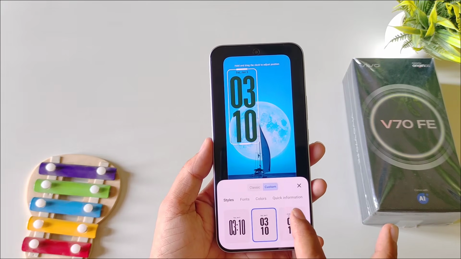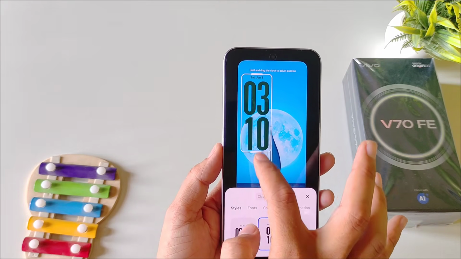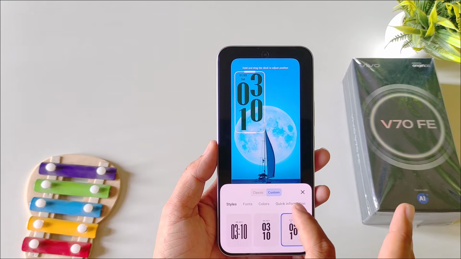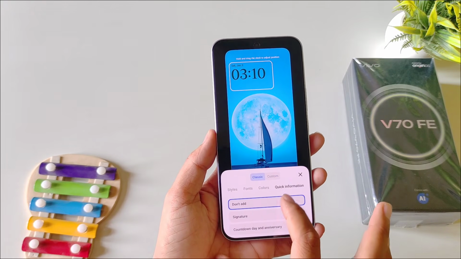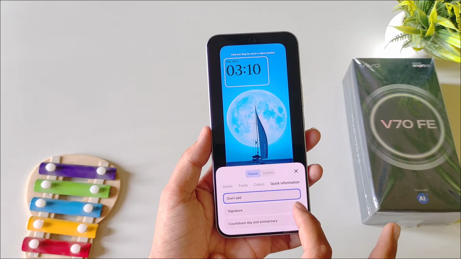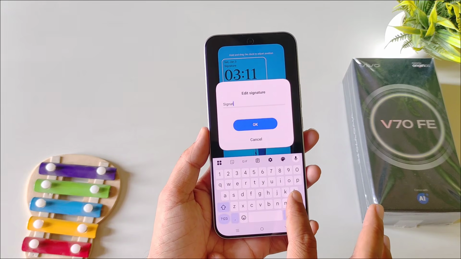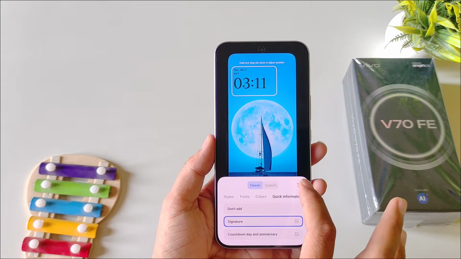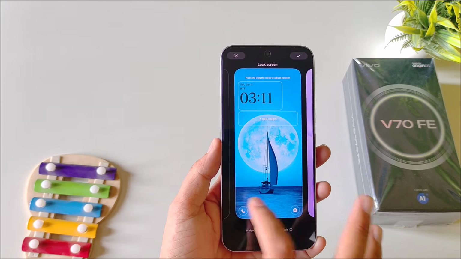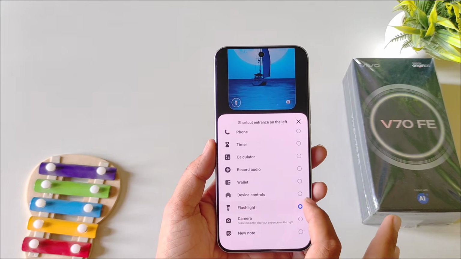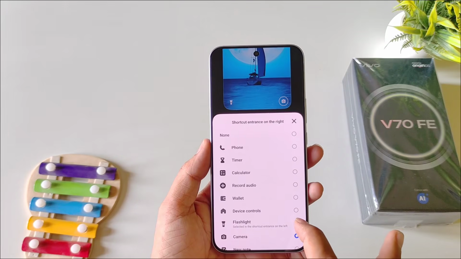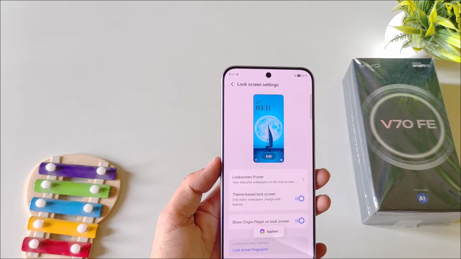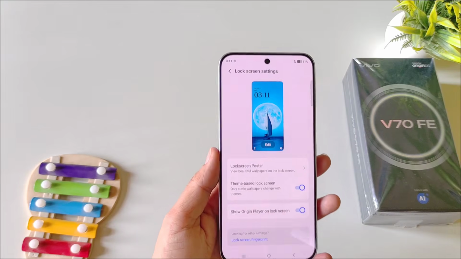You can also select from these custom clock styles. You can also add any information like any code or your name. Select quick information and then select signature and then write whatever you want and then click on OK. You can also change these quick access applications. Select your favorite or most usable ones and then click on this right icon. That's how you can customize your locked screen as well.